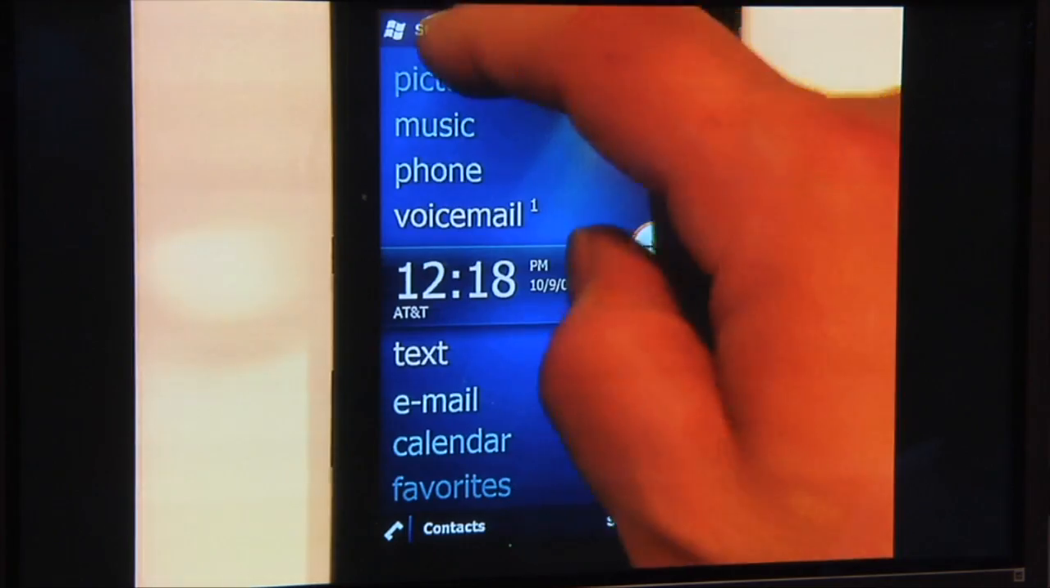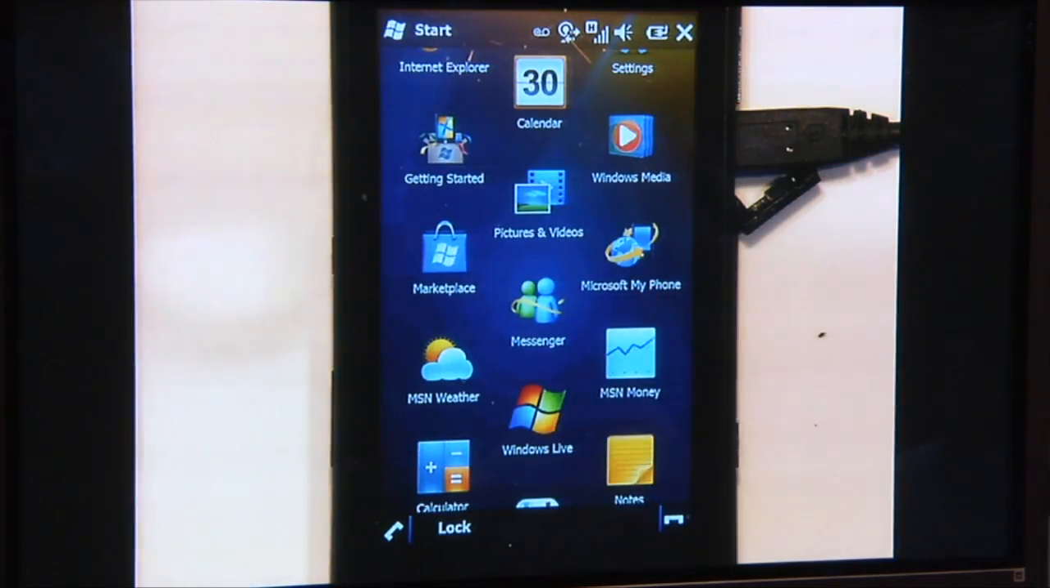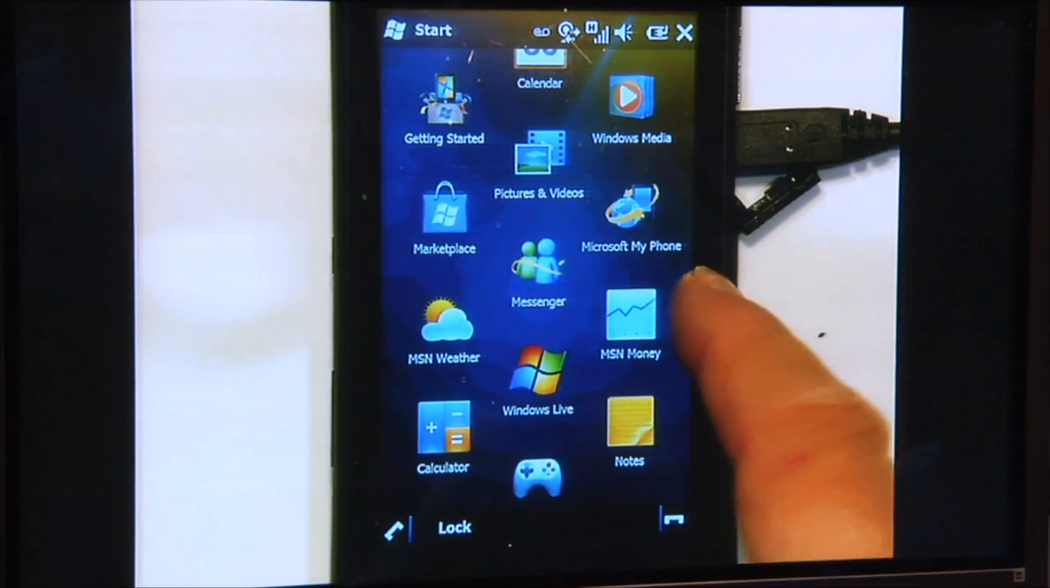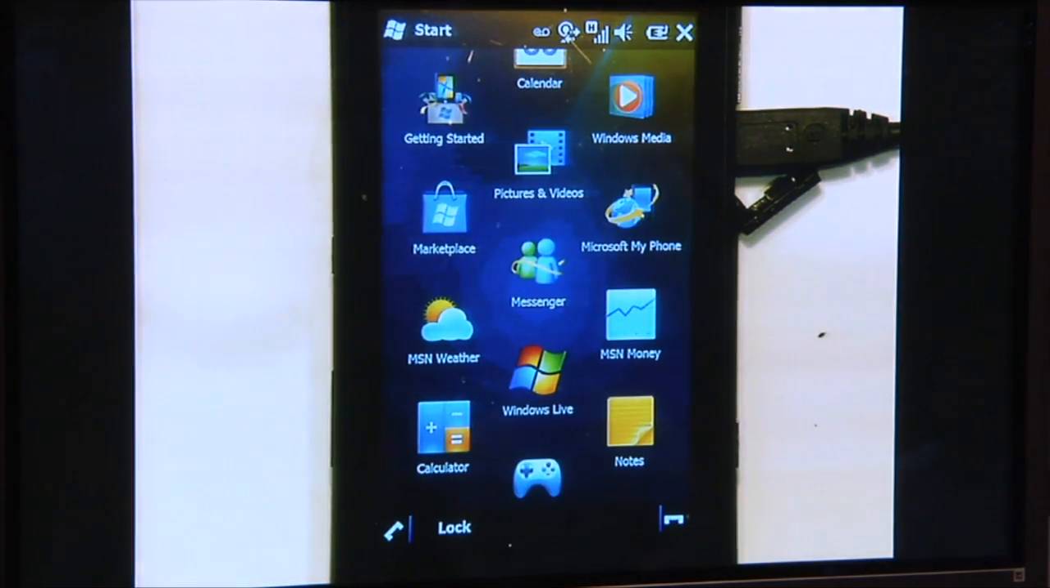We've also created a little platform for some toys called widgets or gadgets. So these are widgets here like MSN Weather and MSN Money here on the sides. These are really easy to create applications that you can code up. It's amazing how fast people can build these.